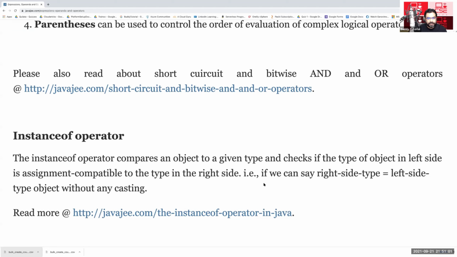That we will keep it towards the end after we discuss inheritance and all those things.